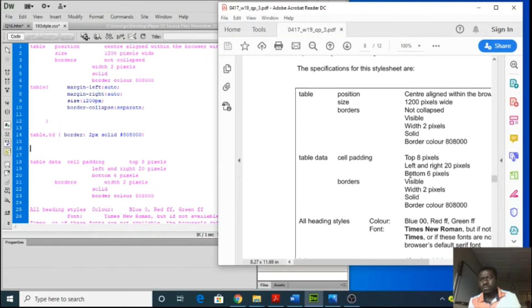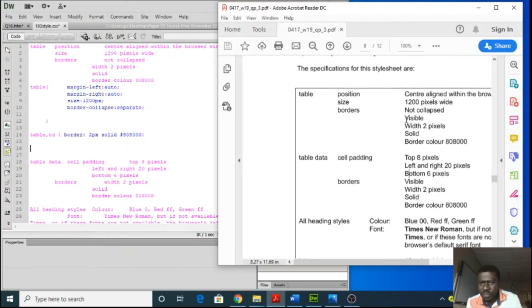If you are in the exam hall, I would advise that you have a pen so that you tick any element that you're done with, any specification that you're done with. Very important, so you do not forget. All right, so that will be that.